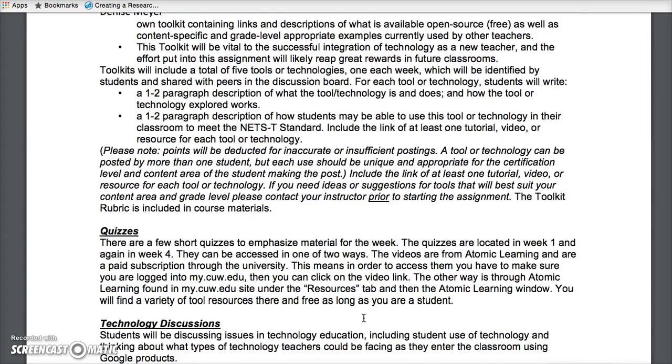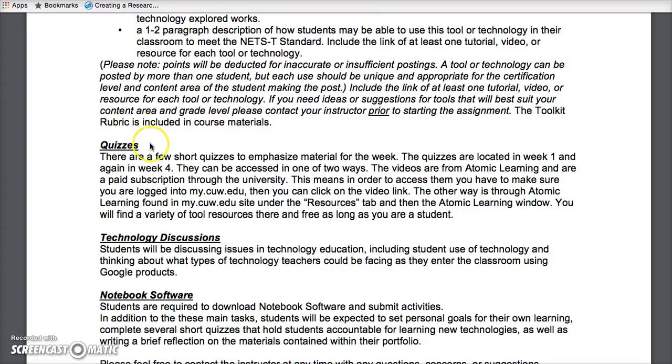The other component here, besides your portfolios, is there are going to be some quizzes. Don't stress about those. There are some quiz videos, and there are some technology discussions. Those discussions are each week. This is where the community of learners comes in. It's very important that you give thoughtful and kind feedback to others in your class.